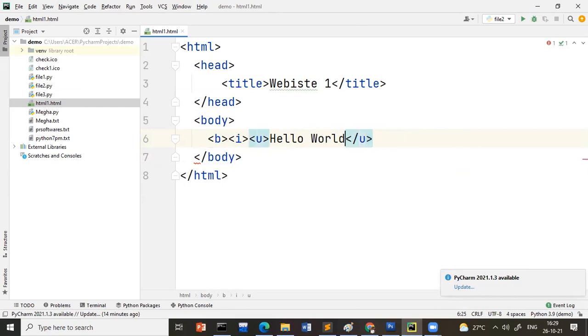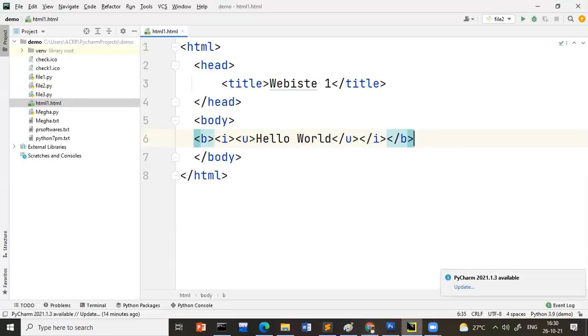Okay, now first, which tag is there inside? Inside we have the U tag. So first we'll close the U tag. Second, we have which tag? I tag. So we'll close the I tag. Next, B tag. Okay, now check the browser. It is bold, it is italic, it is underlined. So like this, the first program is ready.